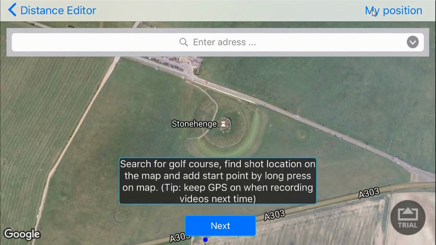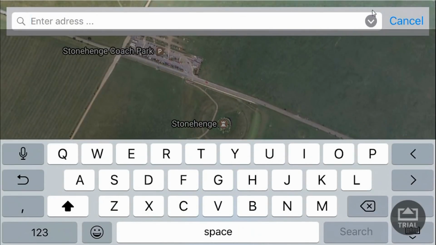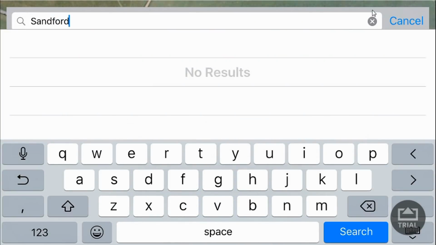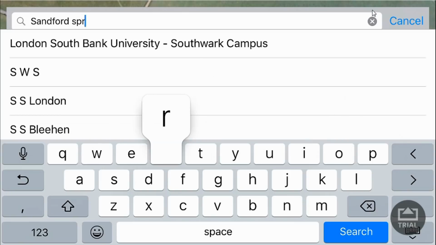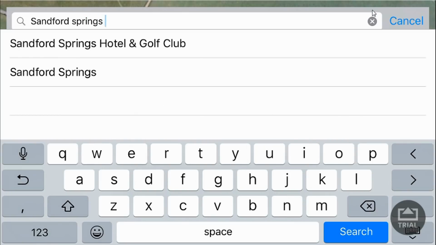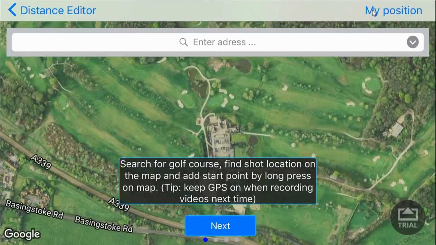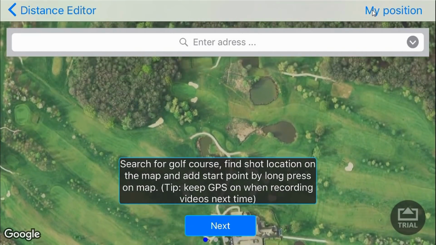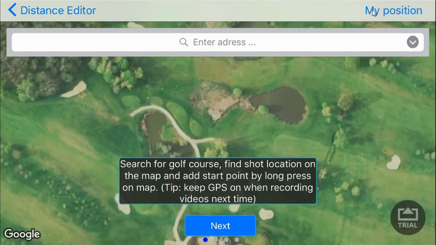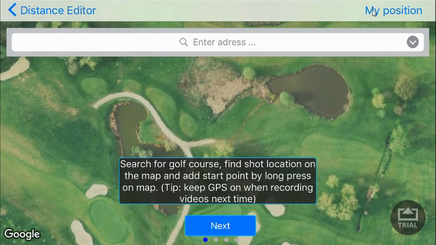So basically all that does is bring you to Google Maps. You type in the address or the name of your golf club or wherever you're playing. So I type in Sanford Springs, as you can see I'm doing here. Click on the hotel and golf club, and boom, we're in straight away. So I'll go and find the 19th tee, which is the one that I just hit off a minute ago.